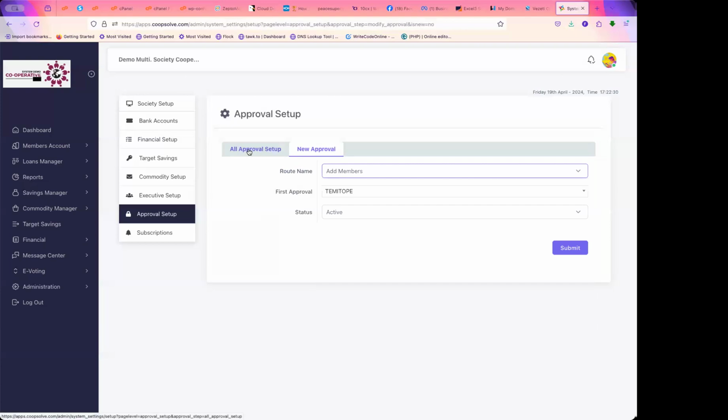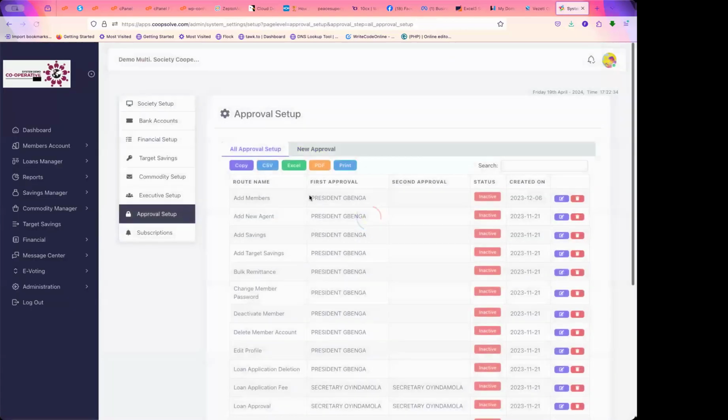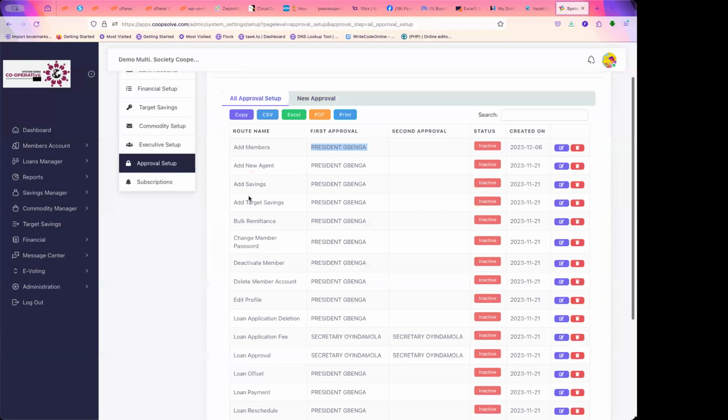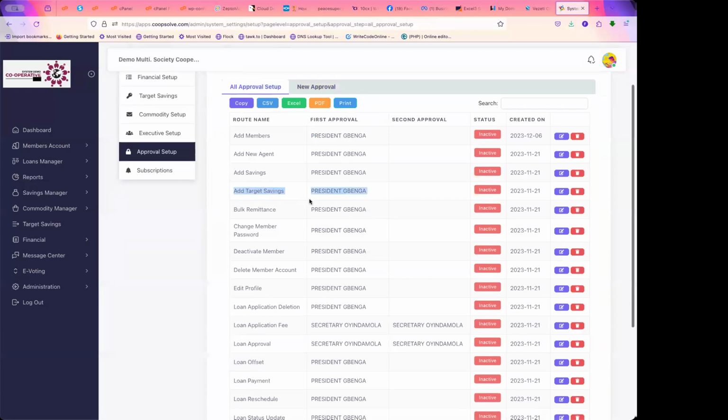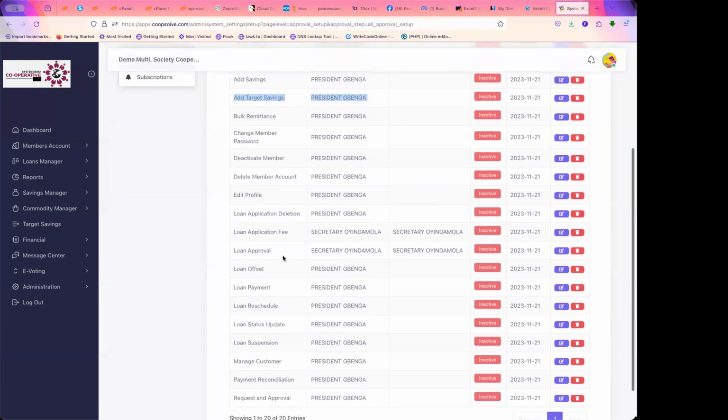Now, if you go to all approval setup, you will see all the various approvals that I have set up. So here, add member, I have assigned it to this person, add savings, add target savings, and all of the rest. So loan approval, there are some transactions that you can assign to two individuals.